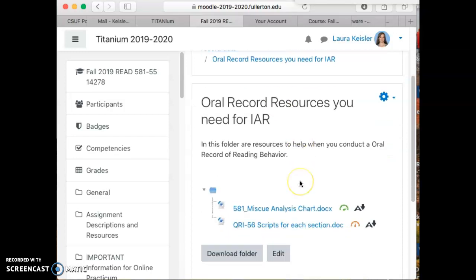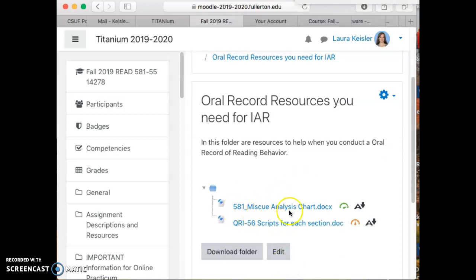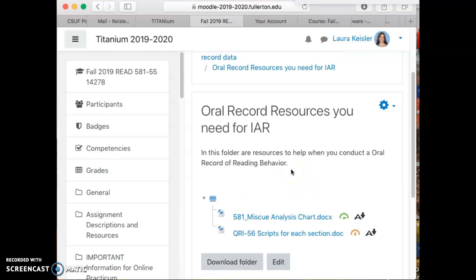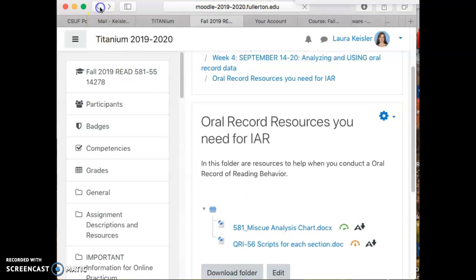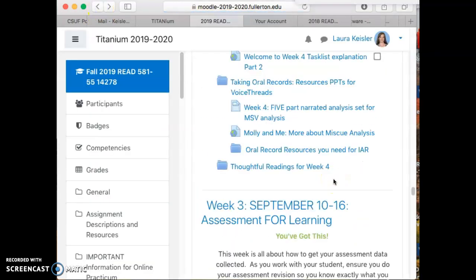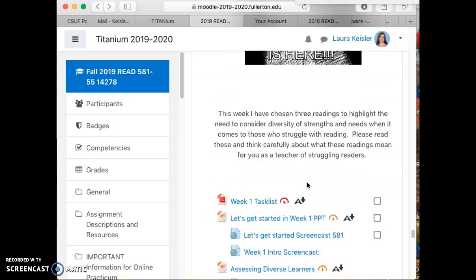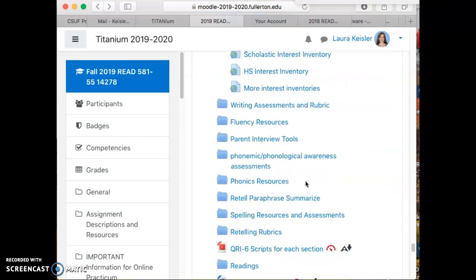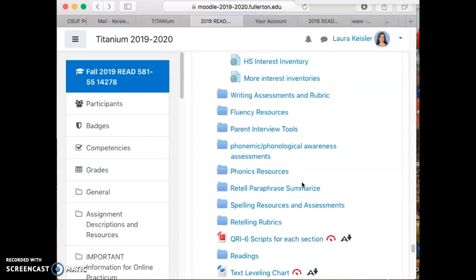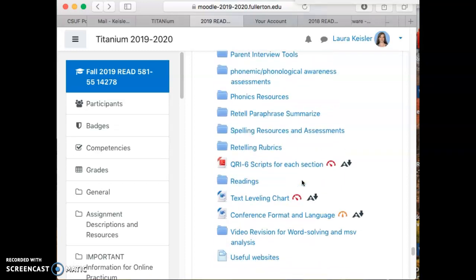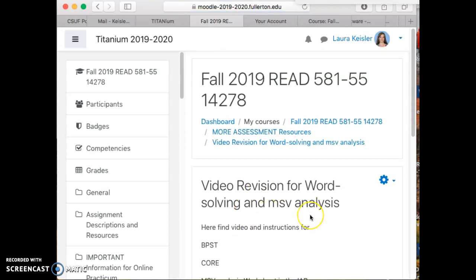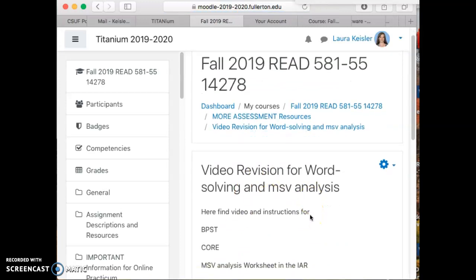Let me go back, hold on one second. If you're looking for that sheet, the CSUF Clinic Q analysis sheet, that's where you can find it. I also stuck it down here. A lot of these also seem to be the resources from Dr. Glasswell's 516. So there's a good one right here: this video revision for word solving and MSV analysis.